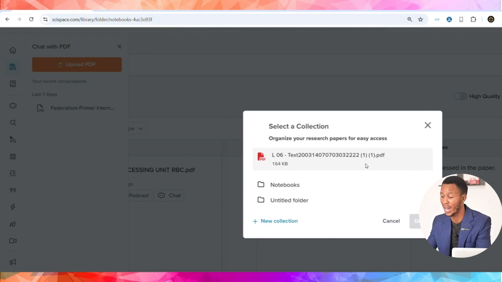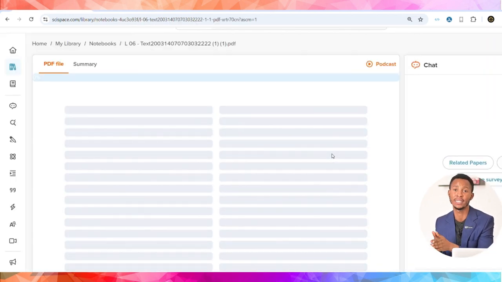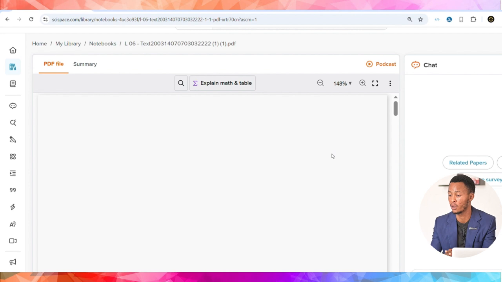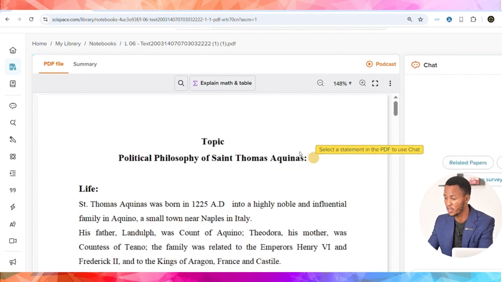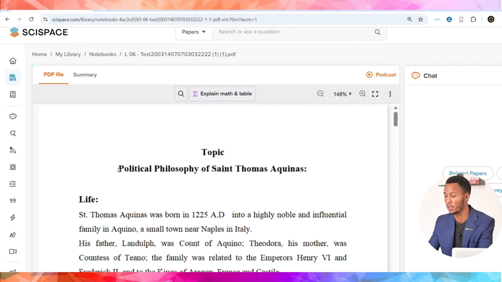For me, I'm just going to add it to my notebook, and I'll click on done, and this should automatically open this PDF and it will automatically add it into my notebook. All right, so the PDF is open, and here we have what the PDF entails: political philosophy of St. Thomas Aquinas. Now what this does is that it automatically reads through your PDF instead of you having to read your PDF, which is going to take you a lot of time.